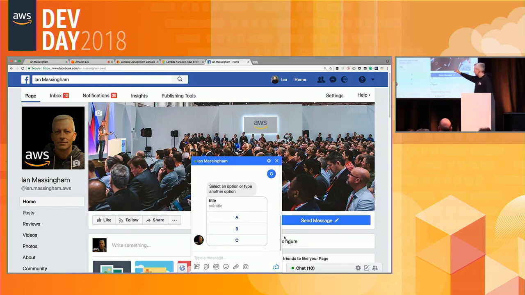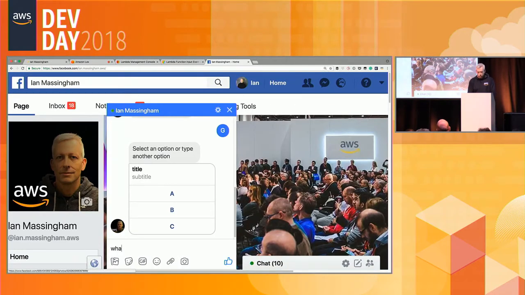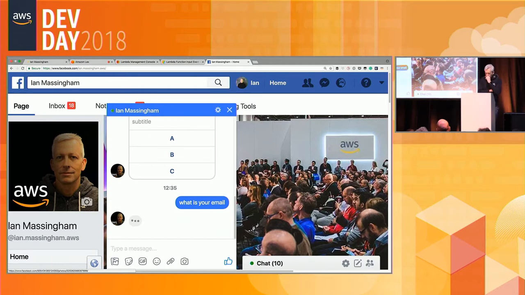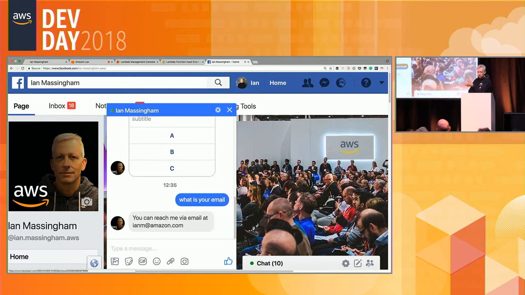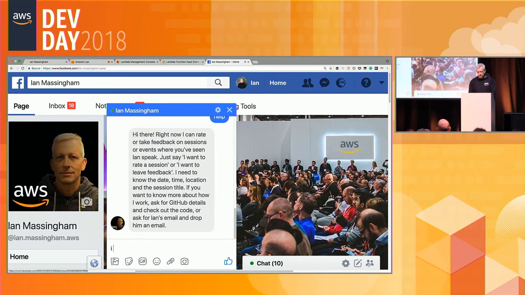I'll come back to this in a second, the testing. And I can do the same thing that you've just done. I can say, what is your email, for example? And within 100 milliseconds or so, I'm getting a response back. So this is the Lexbot integrated with Facebook. We'll talk about how the integration works in a second. I can say, help. Get something else back. And then I can say something like this. I want to rate a session.